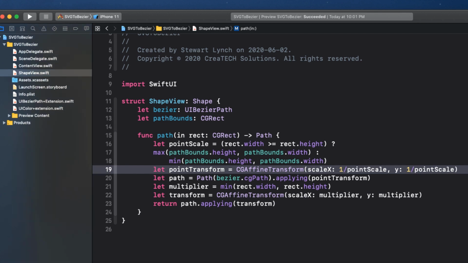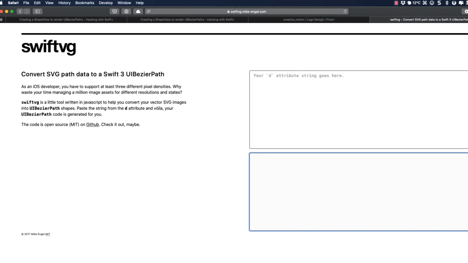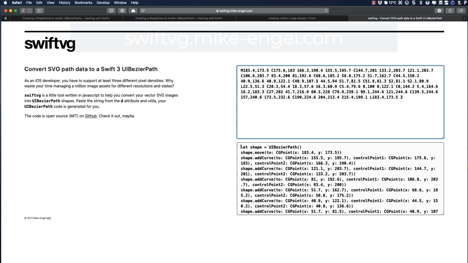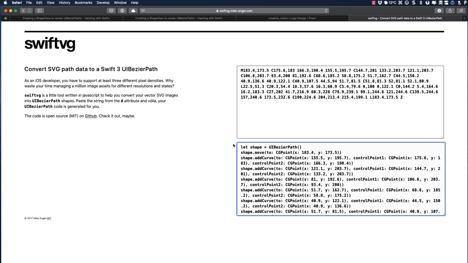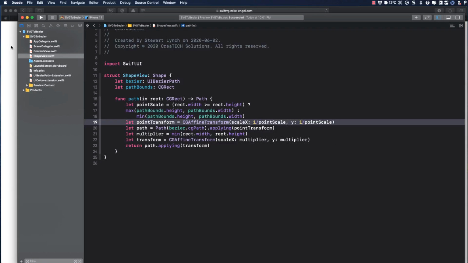Great, now all we need is our Bezier paths. So let's go back to our text representation of our logo, and I'll copy the content of the D attribute of our first path. And with that copied, I'll need to convert it to the Bezier path. Well, luckily for us, there's a website that will do that for us, and I'll leave a link in the notes below. All I have to do is paste that copied path into the top frame, and it is immediately converted and displayed in the lower frame. So I can copy that conversion to my clipboard, and I'll go to my UIBezierPath extension.